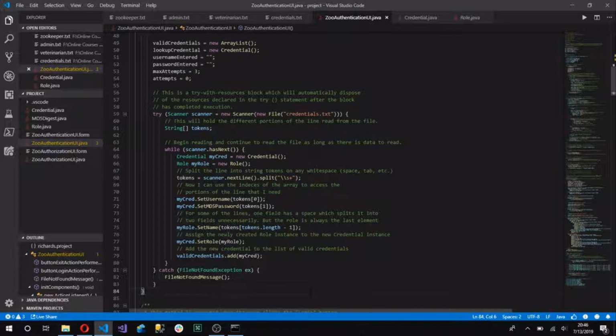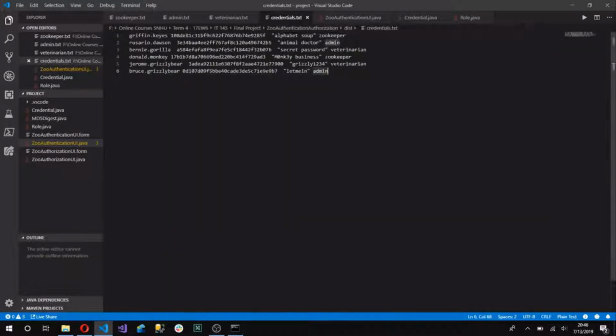The credentials file is the one that contains all the usernames and passwords that are valid for the system. So first what I do is I open that up and begin reading it. Let me show you what the file actually looks like. So I've got the credentials.txt. So here's how the file is structured. It has the username as the first field, followed by a tab, and then the MD5 hash of the password, which is the second field, and then again followed by a tab.